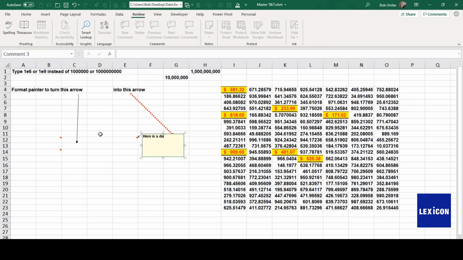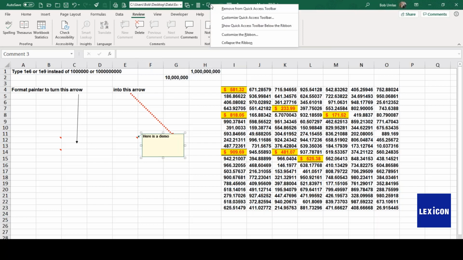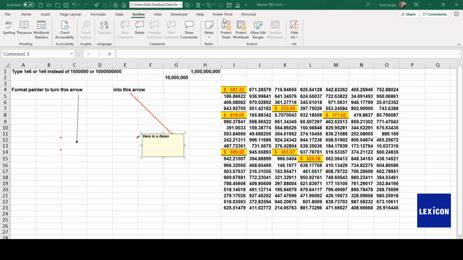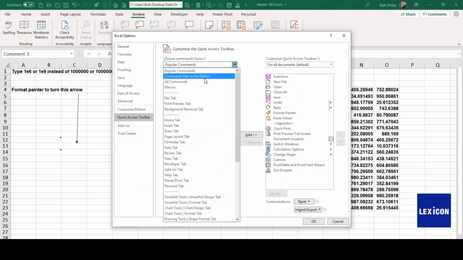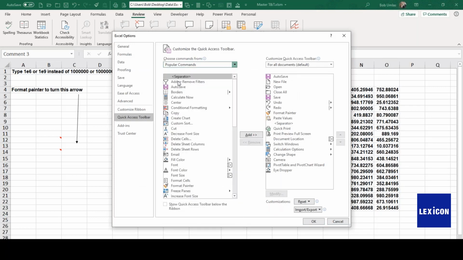Here is a demo. Now, you can see the cursor blinking after the word demo. So to change the shape, it won't work. I have to click on the border. So I'm selecting the note itself or comment, and there's no cursor inside. Then I have a quick access toolbar command called Change Shape. If I right mouse click and do Customize the quick access toolbar, and then I click on all commands, it'll take a little while to get to it.